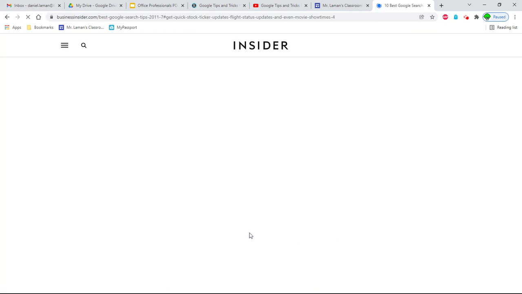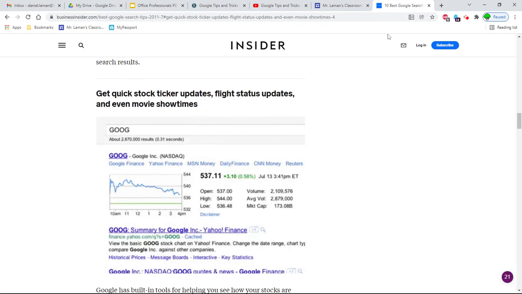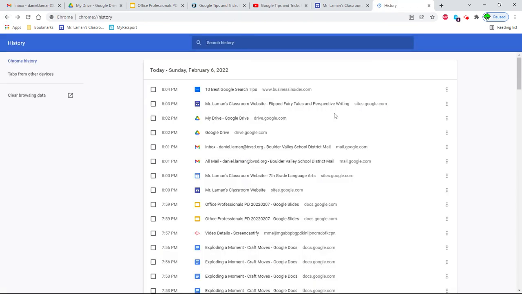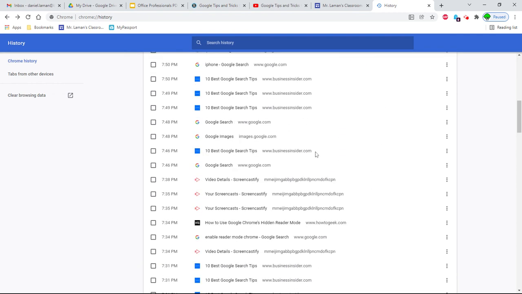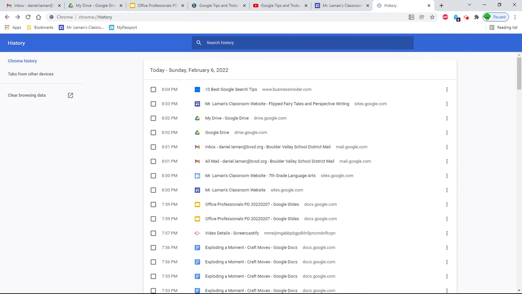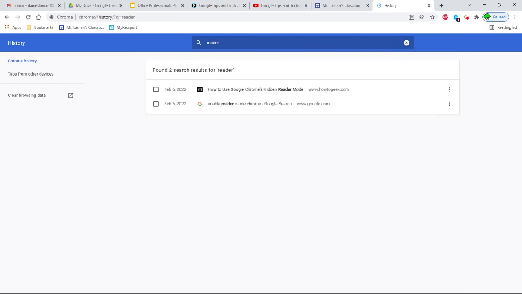And if you want to go back to your Business Insider article, for example, you click on it there and you're suddenly there. Notice that it didn't open that in a new tab. So the back arrow is how I'd get back to my history. The other thing you can do is go, oh my gosh, it was something about, let me see, get a good example, reader mode. So I'm going to just type in the word reader. Oh, gotcha. So this is how to use Google Chrome's hidden reader mode. That's the article I was looking for.